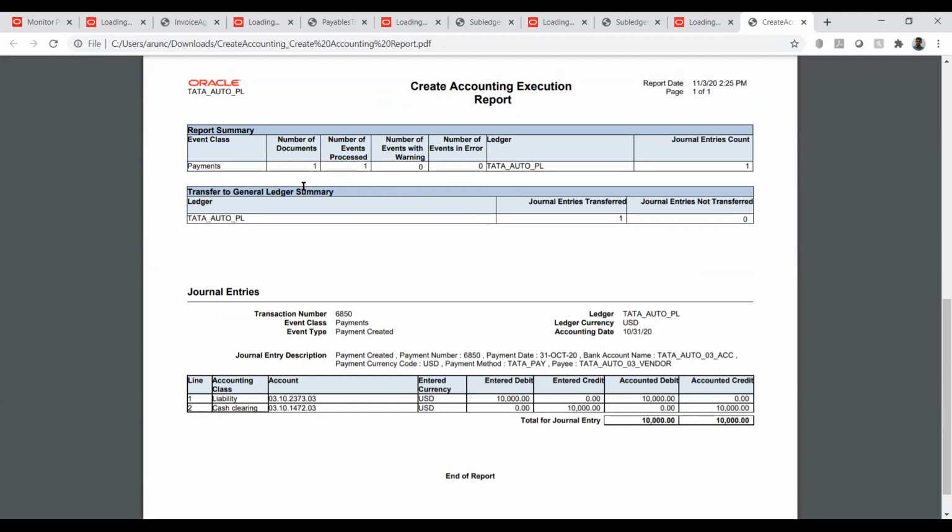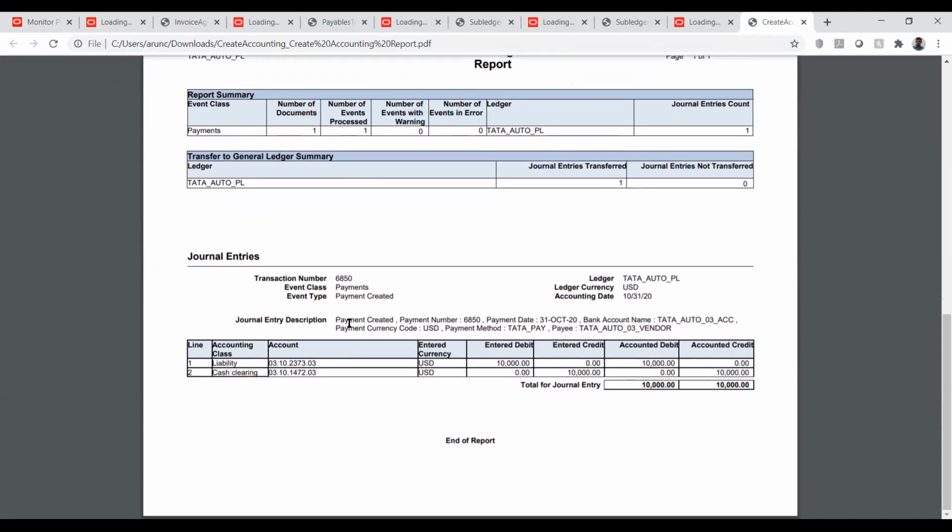So for payable, in exceptions we already saw that there is only one payment in unprocessed status. The system has picked only that particular transaction, and it is showing the related accounting entry. We can see the description is for the payment, and the payment number is 6850. Now if we run this subledger exception report, we will not see any exception in the payable module.